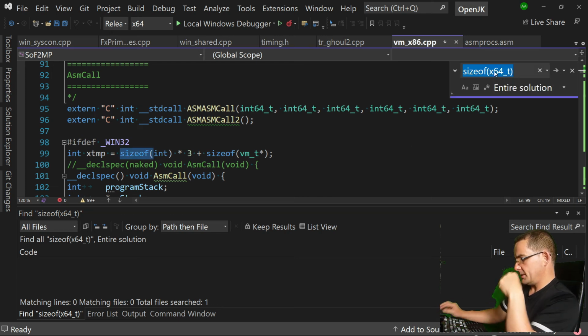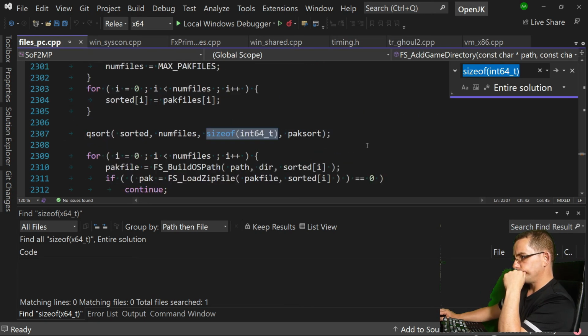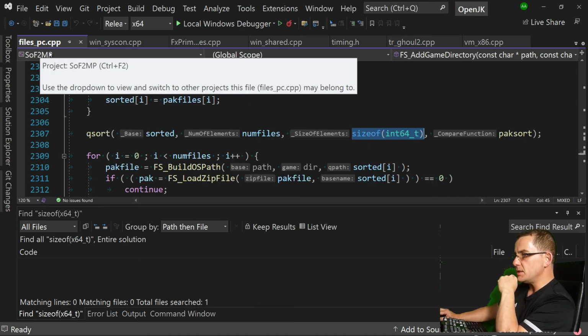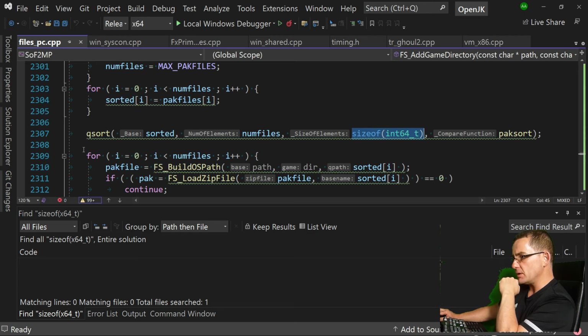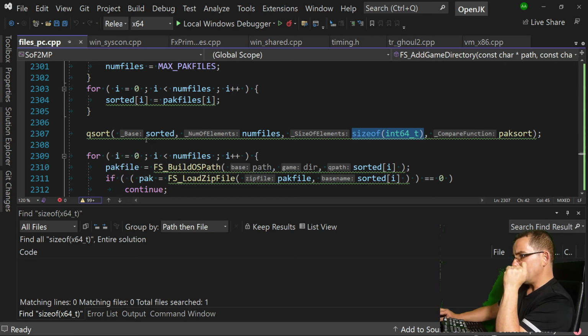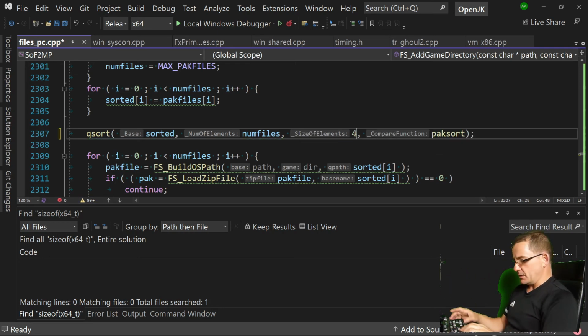Int64 underscore T, and that's it there. So in the file files underscore pc.cpp line 2307, the function qsort takes 4 variables, the third of which used to be 4, and that's the error. So you can change it to 8, but then it won't work for x86.